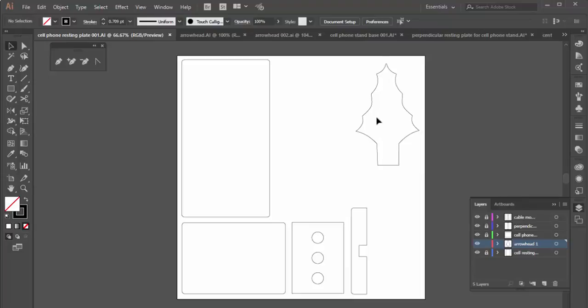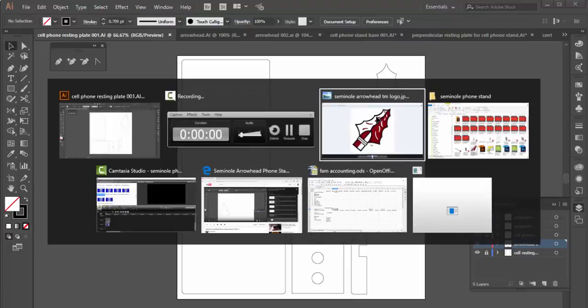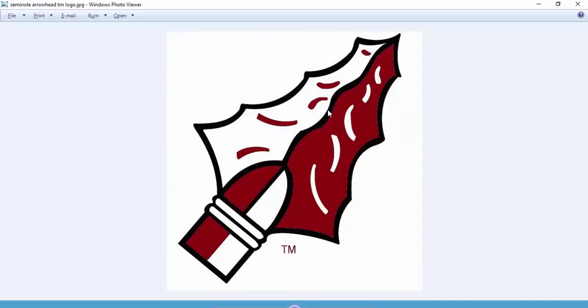So what do we do? Well, let's go back and look at the original artwork that we copied off of the internet. Let's go look at the actual arrowhead itself, as you can see here. Now, on this arrowhead that we copied off, first thing is it's trademarked, so we can't use this exact design, so we've got to come up with our own variation of this design.